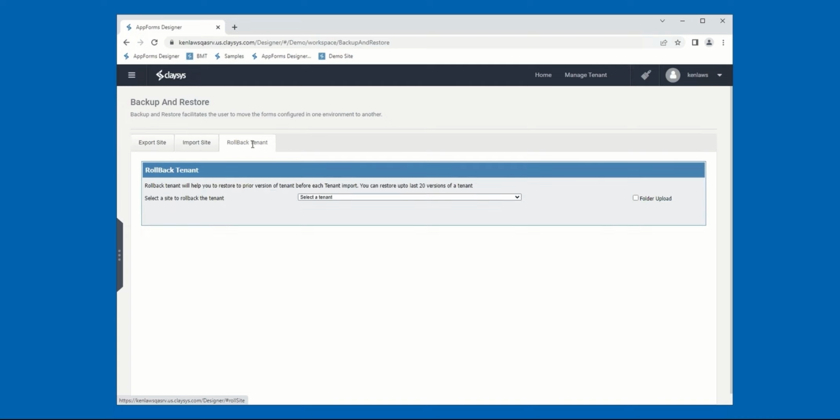There's also a rollback tenant, and these topics will also be discussed in more depth in another video. But this will allow you, if you had, in this case I don't think I have any prior versions, but if I had prior versions of the tenant, then I could select the tenant. It's going to list whatever versions are available, and I can roll back the tenant to that prior version if I needed to.